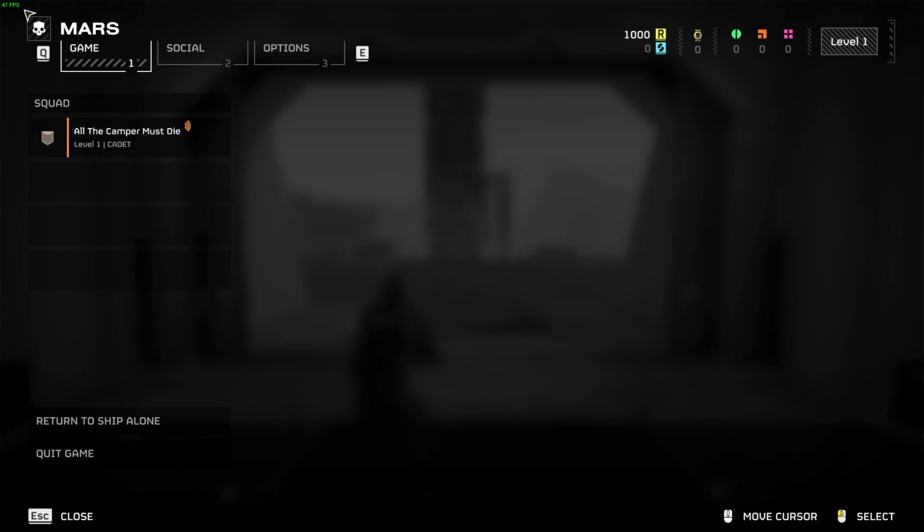Another way, you can also do it from the Steam overlay, but if you have an Nvidia graphics card, you can just press Alt+R. R for Randy, Alt+R.